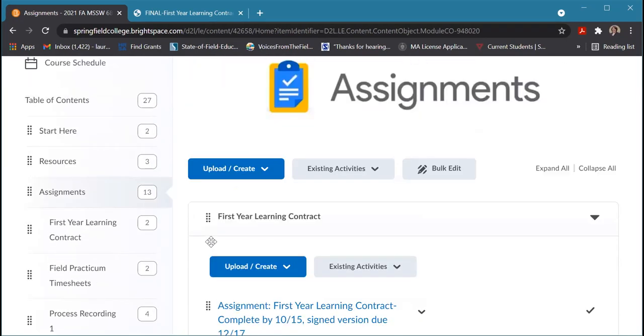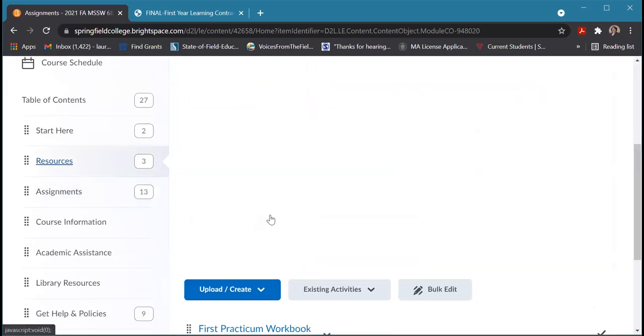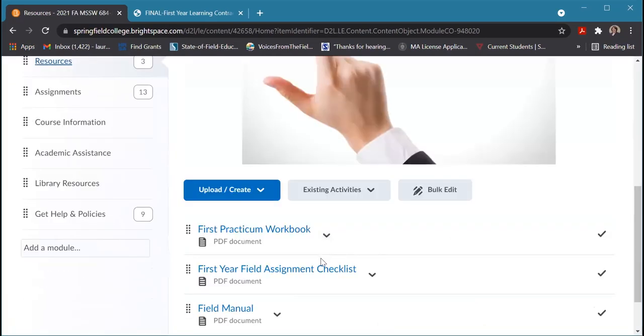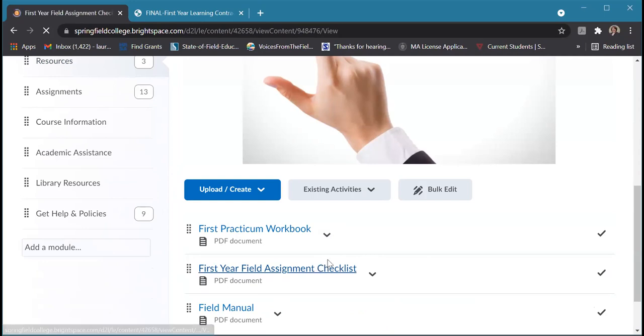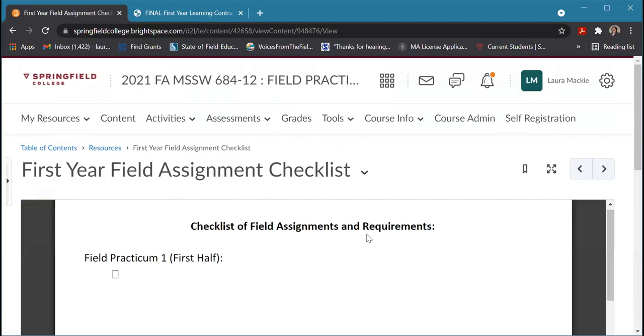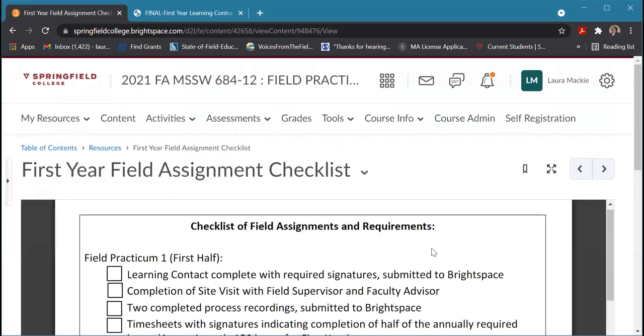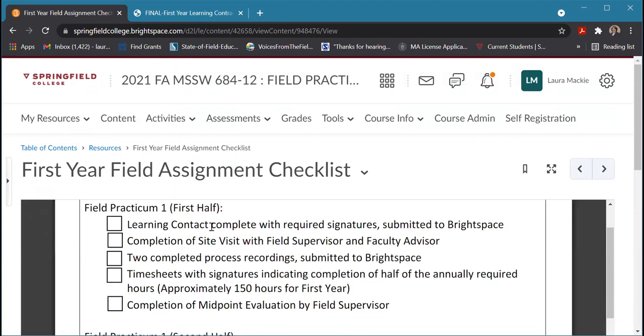So if you remember in the resources section, I had this checklist. I think this is a really easy resource just to see, as a reminder, what you need to be doing in your internship. So for the first half, if you're a first year student, the learning contract, which we discussed, the site visit, 2 process recordings of the 12 need to be submitted to Brightspace, timesheets with signatures.